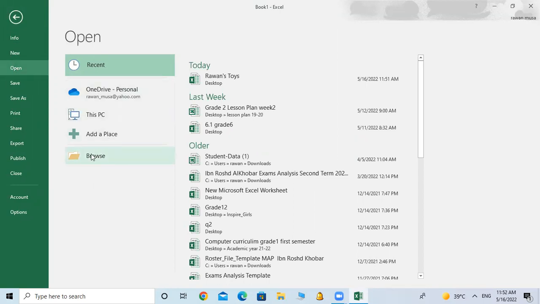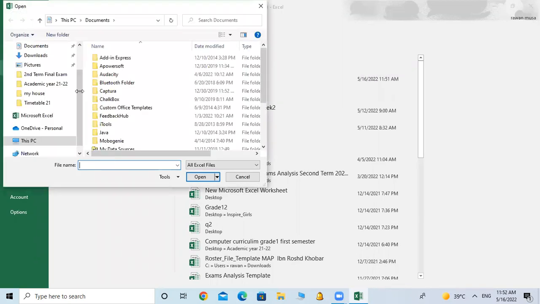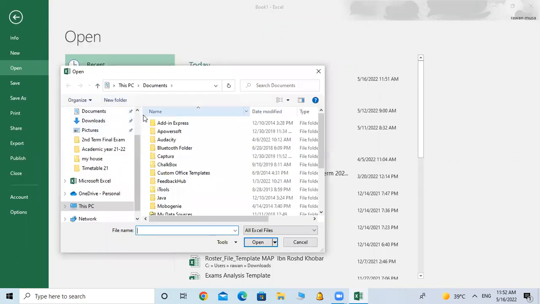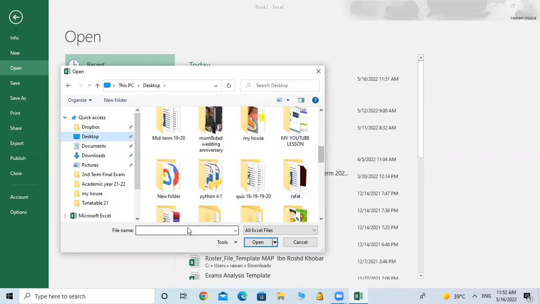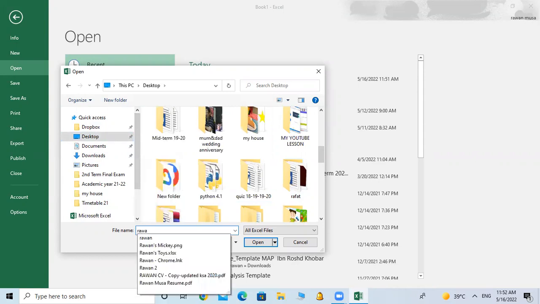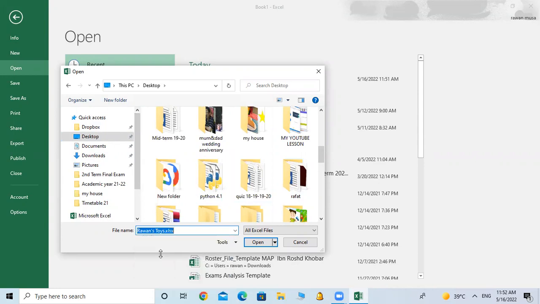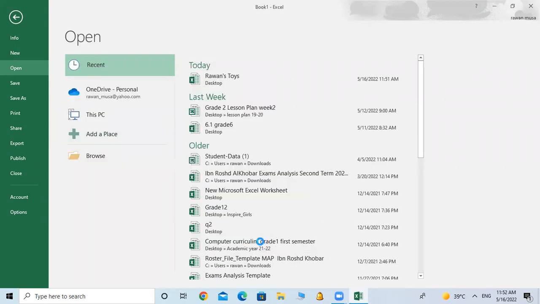Then you will browse. Sometimes you can find your file directly here on this side, because this one I saved just now. If you saved it a long time ago, you will go browse and find where you saved it. We saved our file at desktop, so you scroll up, desktop, then try to find it. Or if you remember the file name, you can type, for example, the first two letters of your file, then automatically you will find it. For example, this one, I will click on it, then press open.